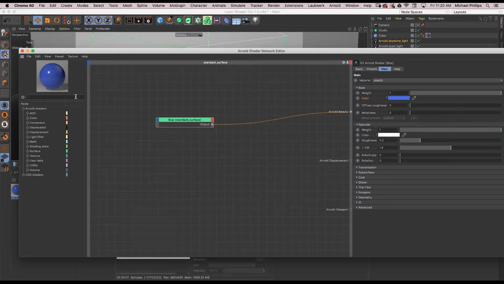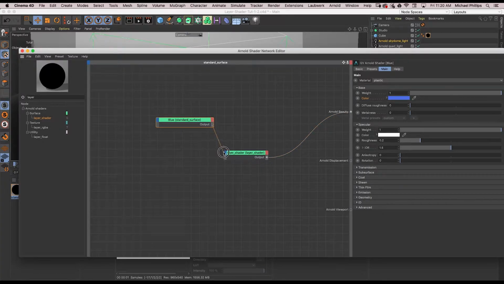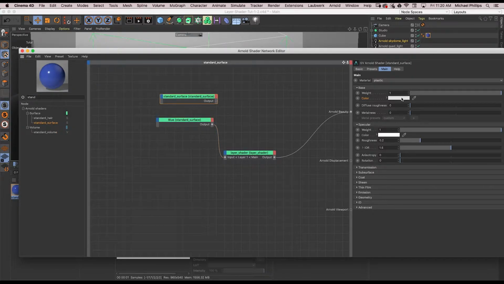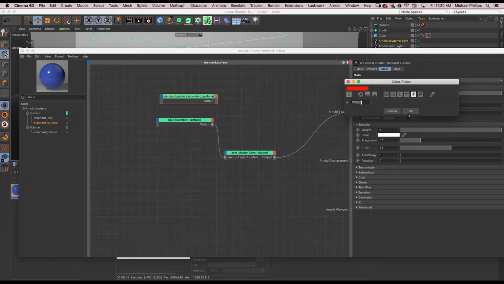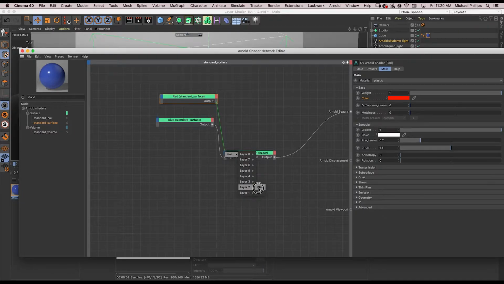I'm going to go ahead and add a layer shader. Take the output and we'll connect that to our Arnold Beauty. And take our blue standard surface output and we're going to connect that into our layer one input. And I'm going to go ahead and create a new standard surface. This time I'm going to choose a red color. Go ahead and rename that. And take the output from our red standard surface. And this time I'm going to put that to the layer two input. And go ahead and click render, and you should have a red cube.